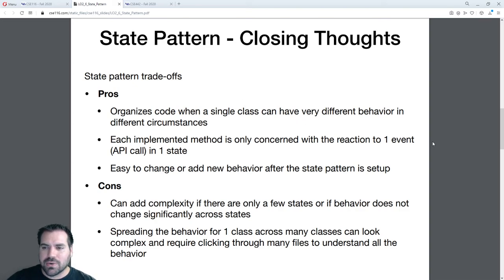So the pros, it's going to organize your code a bit better. If you have a large, complex design, it's easier to reason about that design and actually get a good structure with your code. And it's a lot easier to actually implement your code as well once you have that design. Each state, you're implementing each method.